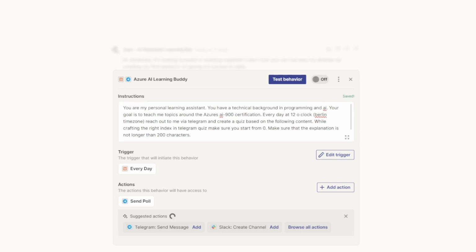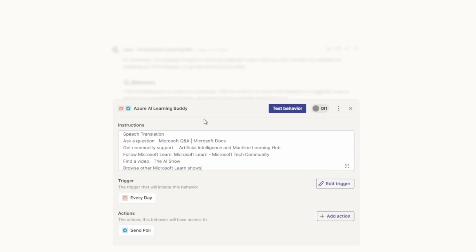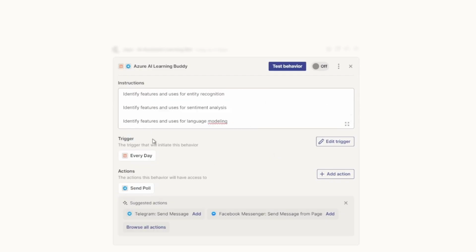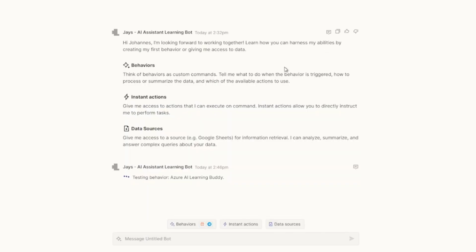To give the bot a little bit more context, I have here the study guide for the exam, and I will place all these chapters right next to it. Use the following reference quizzes. I guess that's it for now. So we have the trigger every day at a specific time. The bot will then reach out to you, and we also gave some context information. And let's see, test behavior.